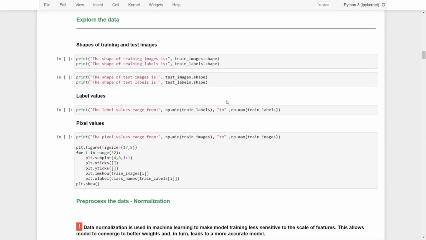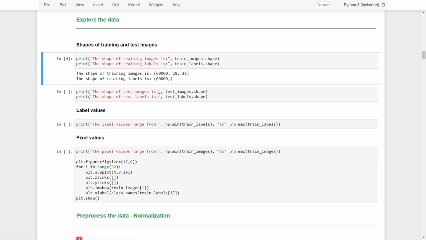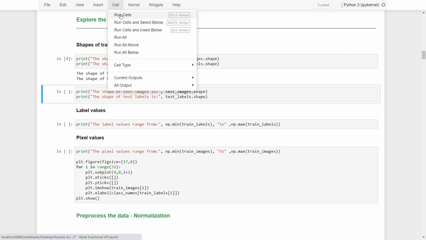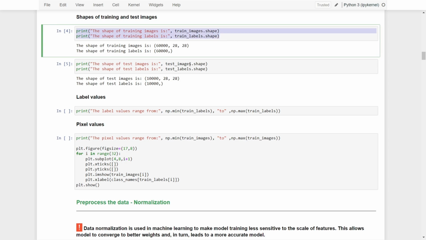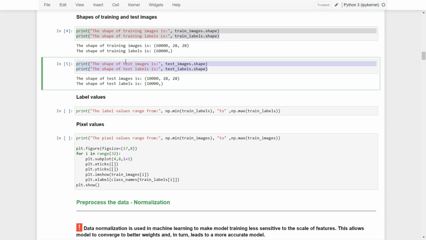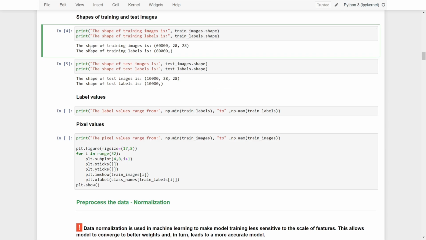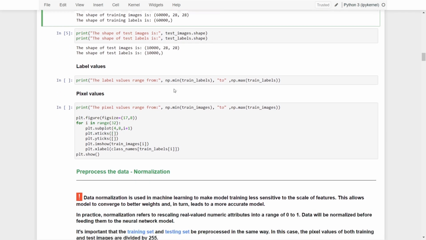And let's explore a bit of the data. This is the shapes of the training data, and this is the shapes of the testing data. So you can see that the shape of the training image is 60,000 by 28x28, and then the corresponding label is 60,000, and so on.